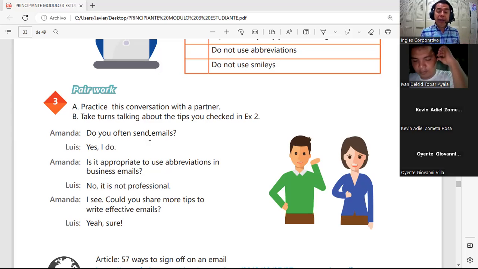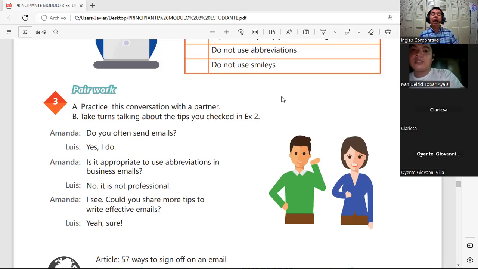Do you often send emails? Yes, I do. Is it appropriate to use abbreviations? Appropriate. Abbreviations. Is it appropriate to use abbreviations in business emails?